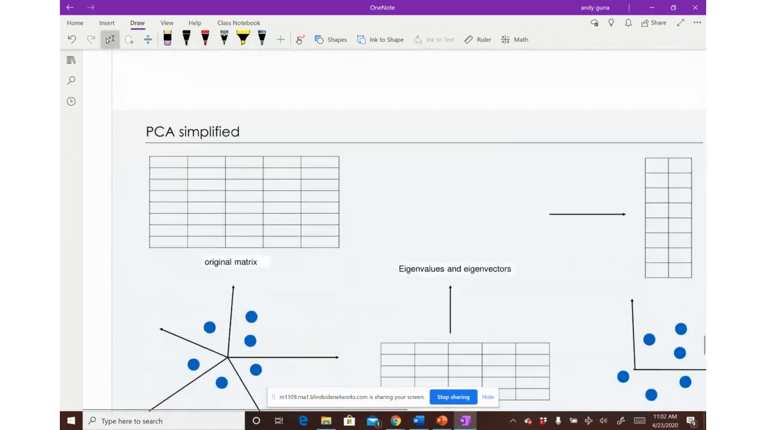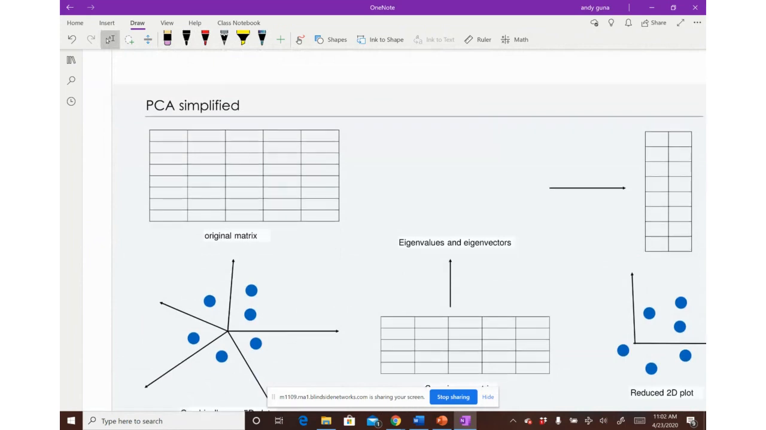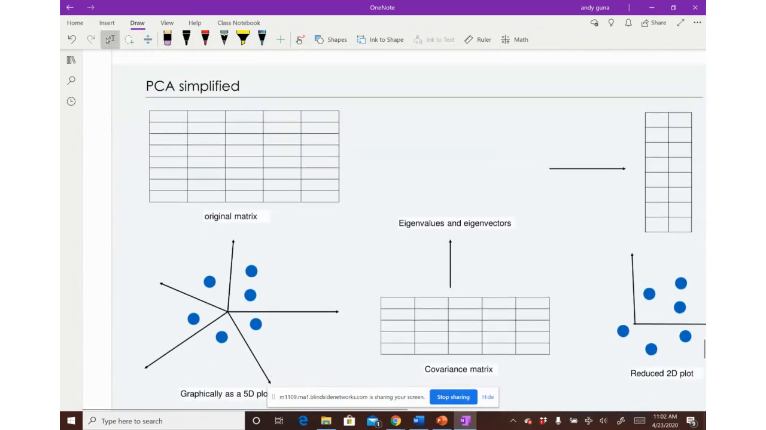So from a simplified perspective, there's another way to think about this. Let's say that we have a bunch of features, F1, F2, F3, F4, F5. And then you have observations. Let's say this is point 1, point 2, point 3, and so on.